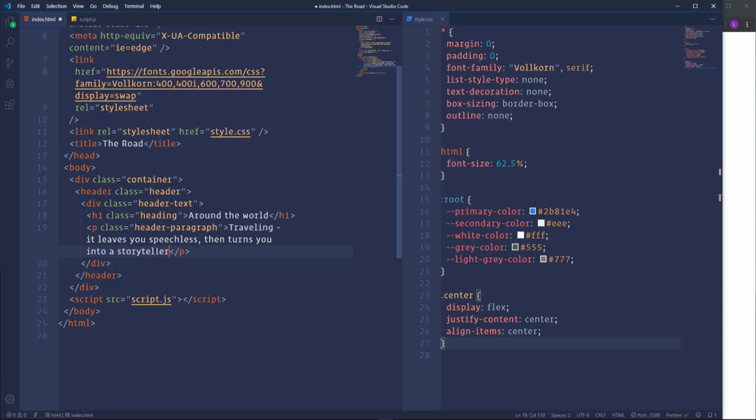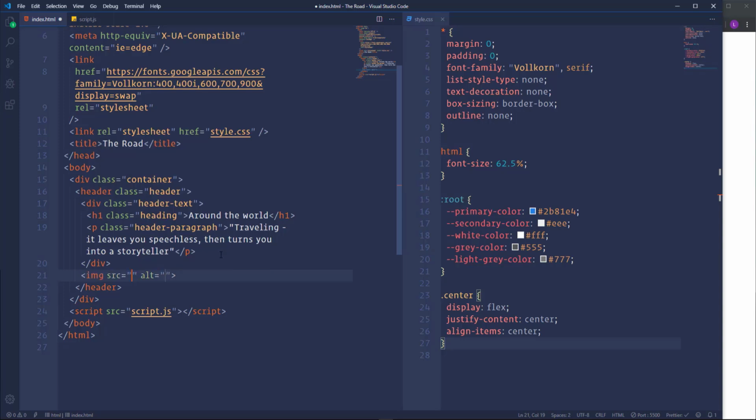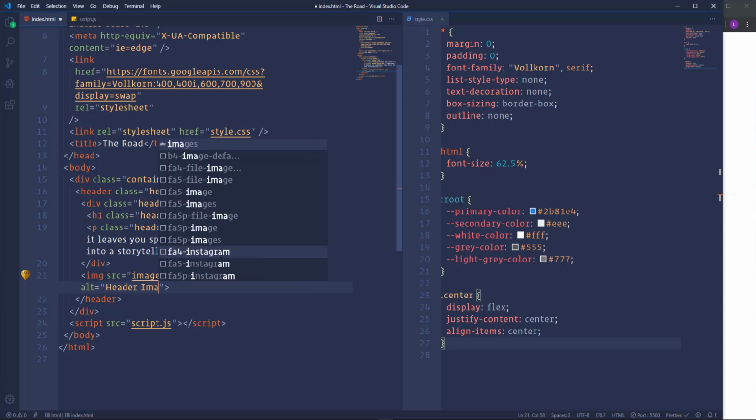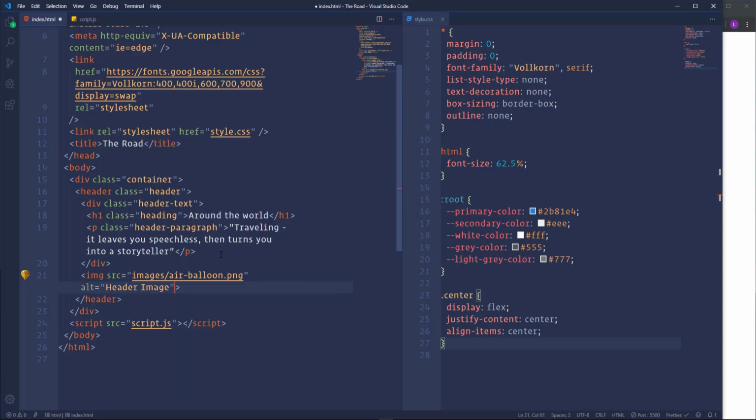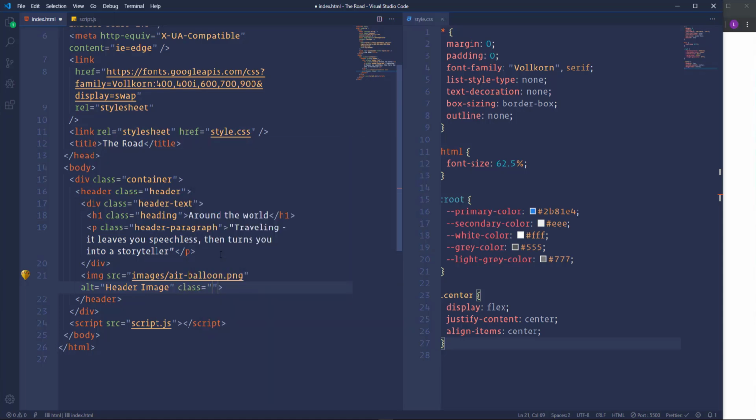Alright, next I'm going to insert here an image. I mean the image of the air balloon. Let's specify here the path of the image. We have the folder images, and then we need to select airballoon.png. Next, I'm going to insert here the text header image, I mean as the value of the alt attribute. And finally, let's assign to the image element class attribute with the value header image.